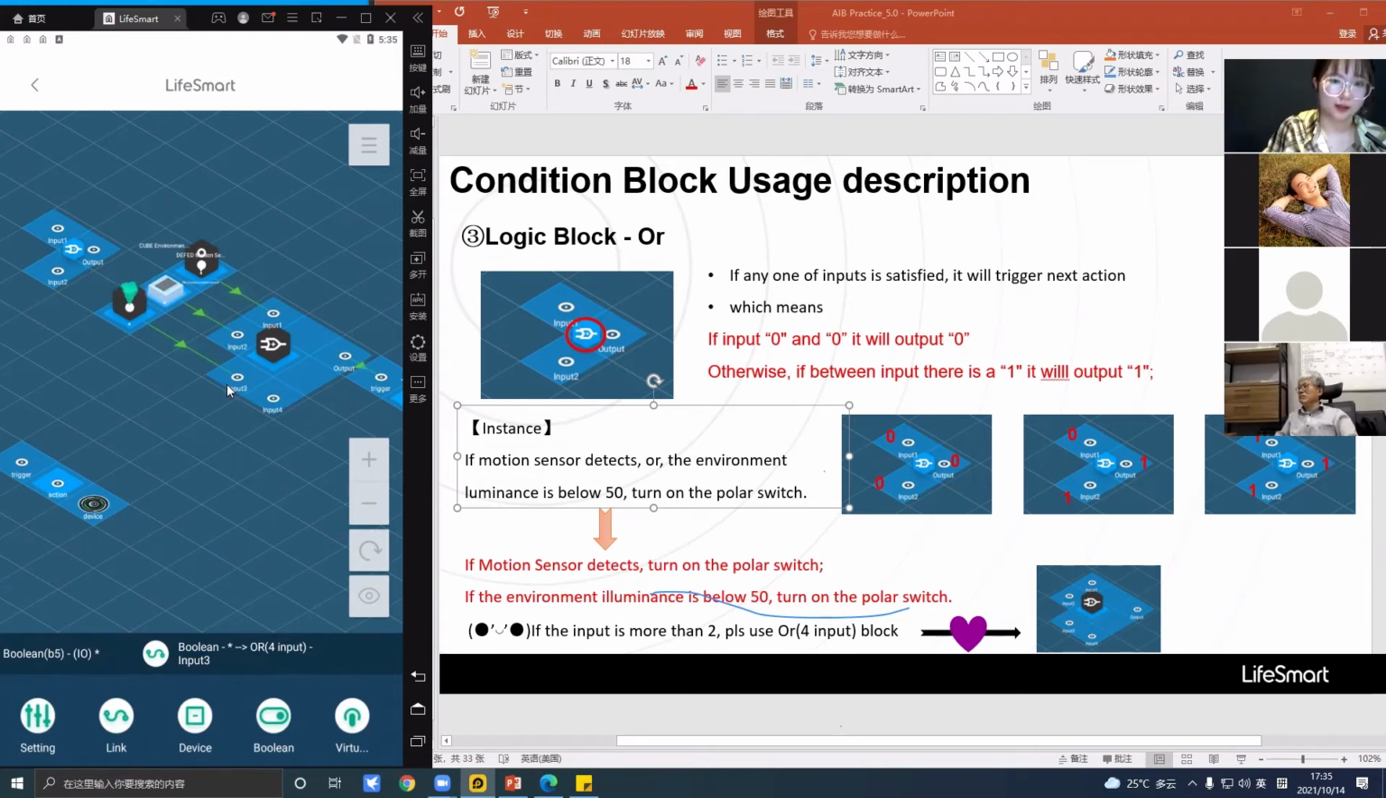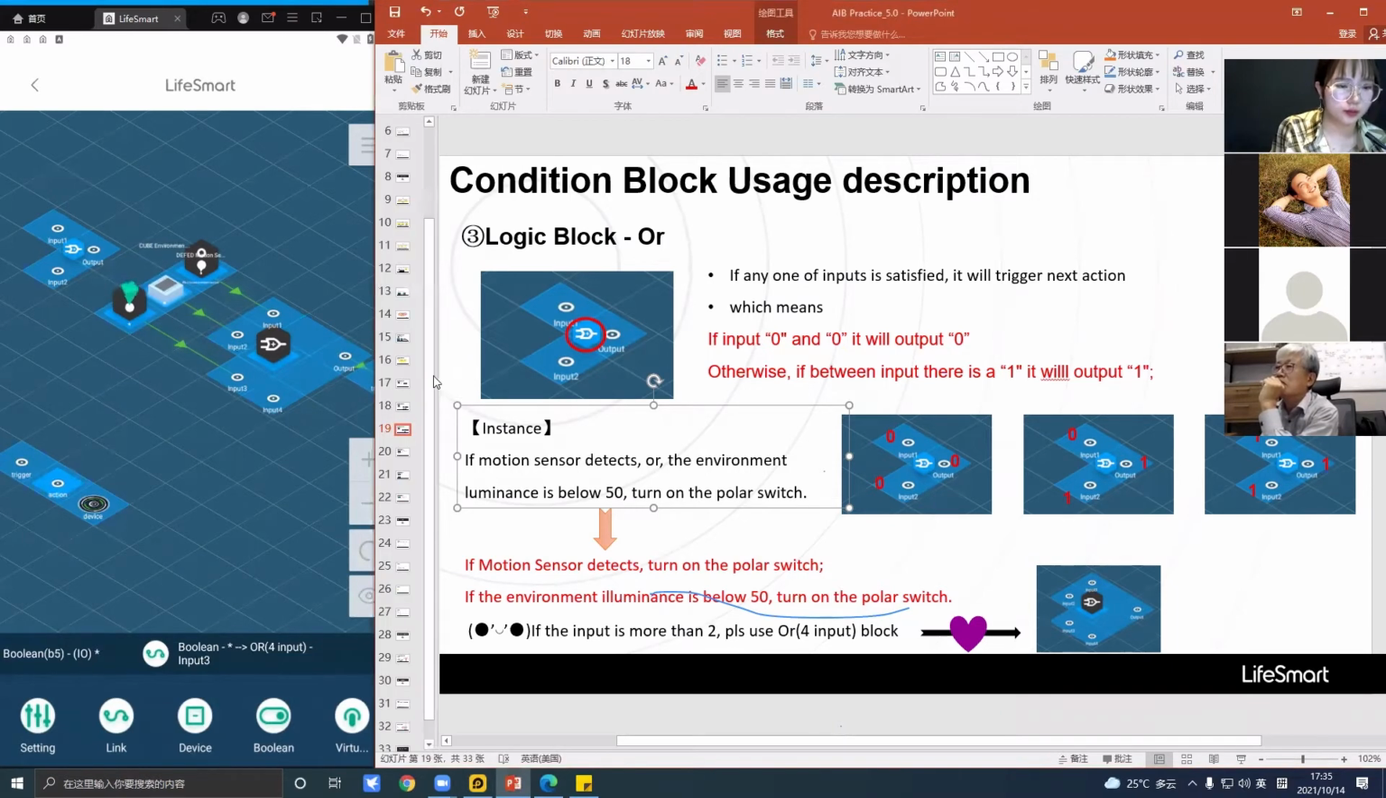Okay. Is this clear for you? Logic block, any questions? If no, we will move to the action block. Any questions, guys? Okay, connect with me after the course. Okay.